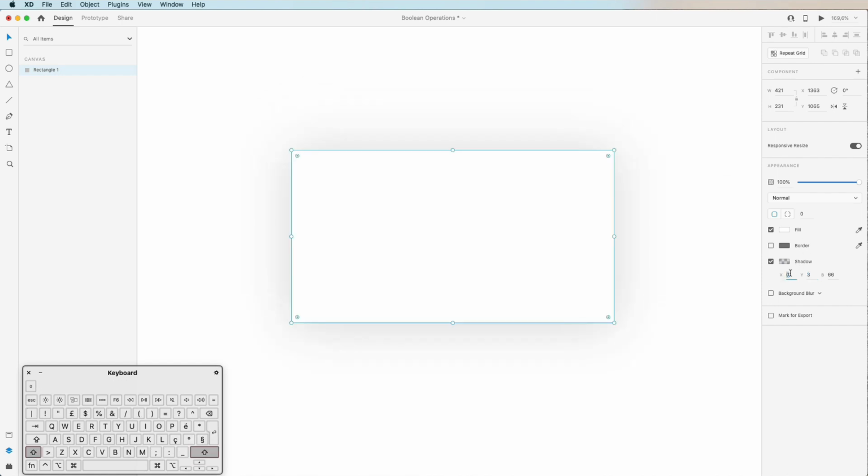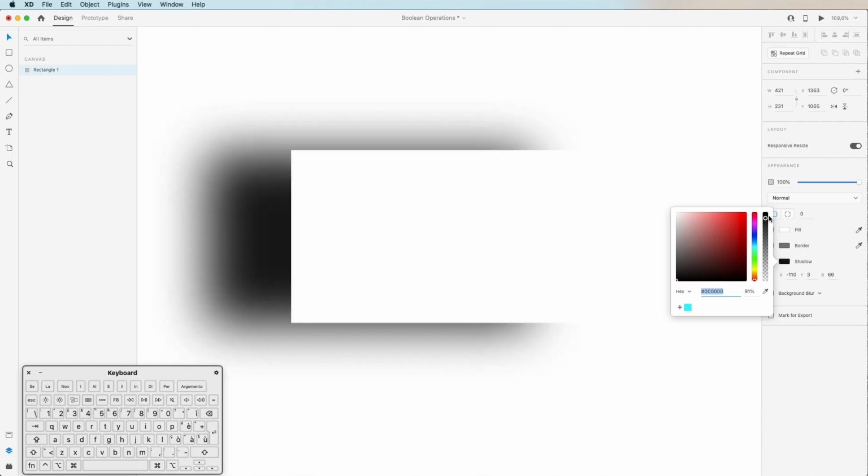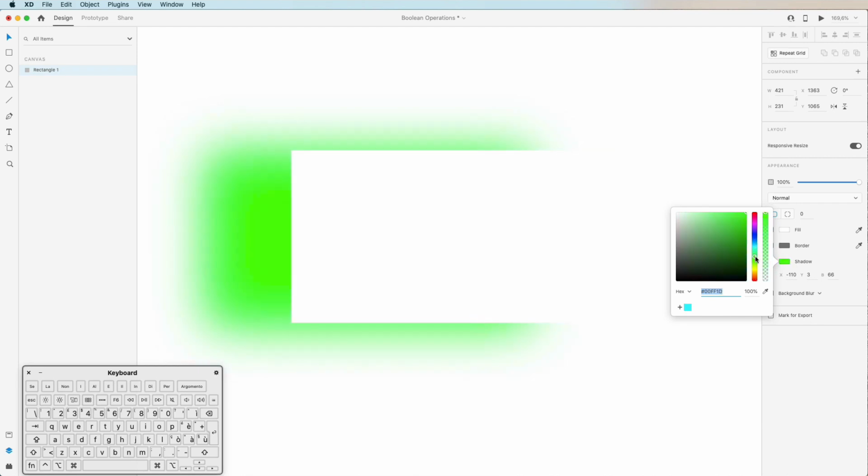Now you can do the same also with the X axis. And this of course is going to bring the shadow either on the right or on the left. We can also increase the opacity of the shadow, since by default it's at around 60%, and we can turn it all the way up to 100, and of course we can change the color just like we can do with the fills and the borders.